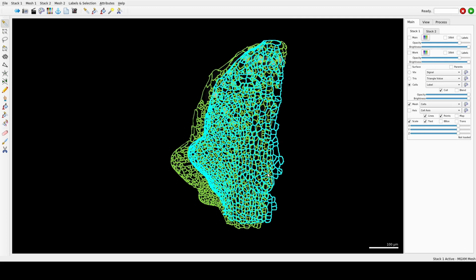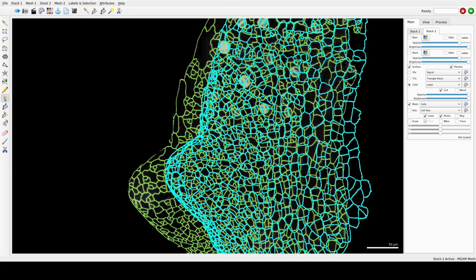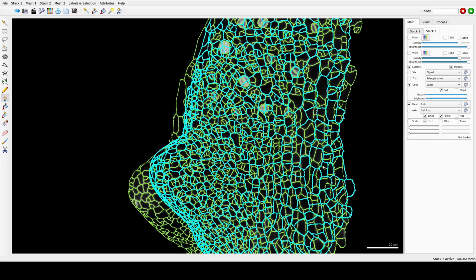To transfer the labels from mesh 1 to parents of mesh 2, make sure the surface visualization in parents is checked for stack 2, and that stack 2 is active, so the stack 2 tab is selected. Then all editing operations work only on the active stack. After that, you can select the grab label from other surface tool, this one here, and now when you hold the Alt key, the tool will transfer the label of the cell you are looking through from mesh 1 onto the parents of mesh 2. So you can try a few and verify that you are getting the correct labels.